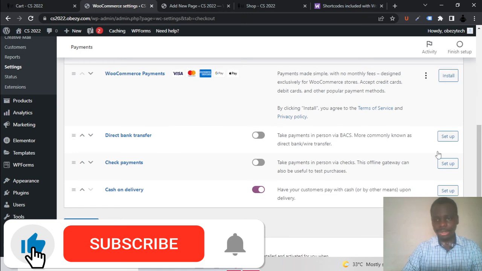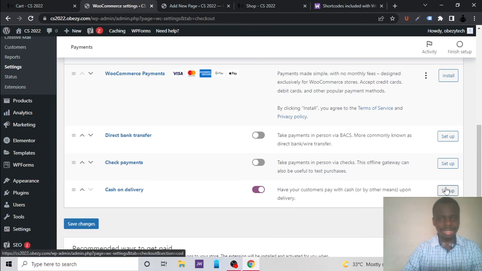And this one you can install. When you click on it, don't just leave it here. Go to setup and follow the instructions. When you follow the instructions, you put your bank account details there, so that when the person pays, it comes straight to your bank, their local bank. So whatever you do, you save changes.